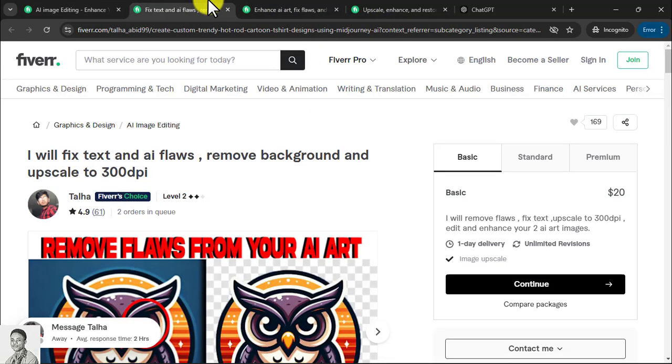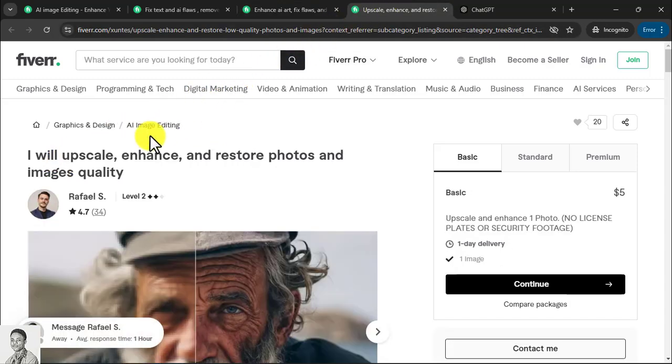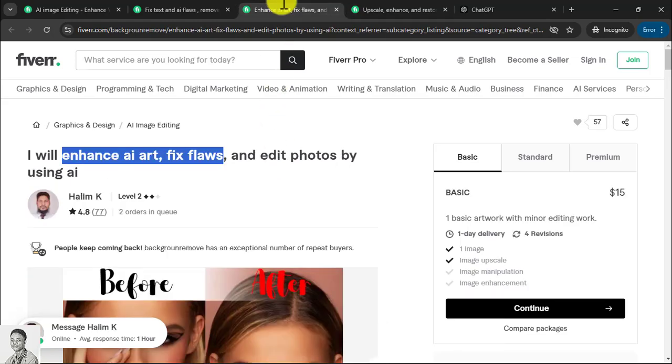So what you're going to do is look at their titles: which keywords are related, which keywords are common to the 3 of them. This one said I will fix text and AI flaws. This one says I will enhance AI art, fix flaws. Can you see that this enhance AI art right here is common? This one said I will upscale, enhance, and restore photo and image quality. These keywords, enhance, AI art, and flaws, are very common to the 2 of them: AI, enhance, art, fix flaws. This tells you that this is one major keyword in their titles.